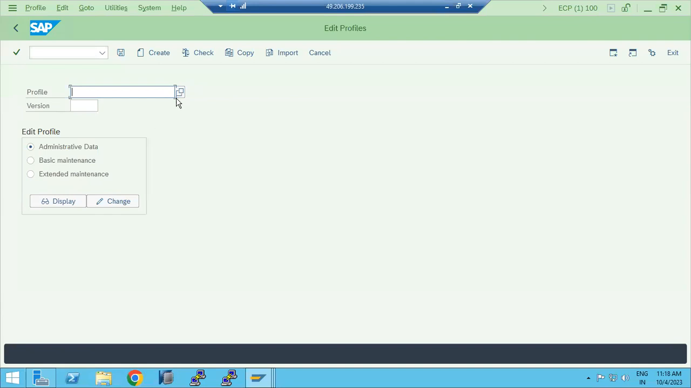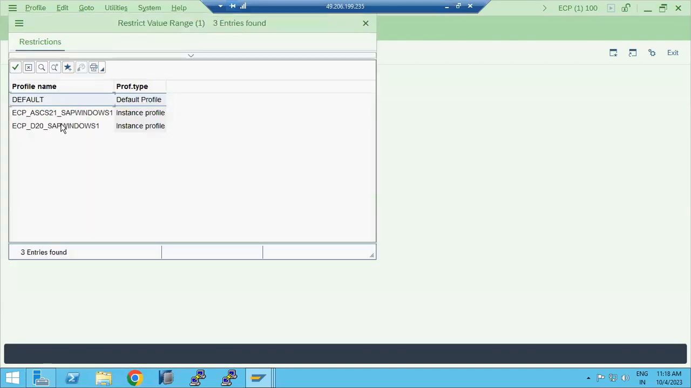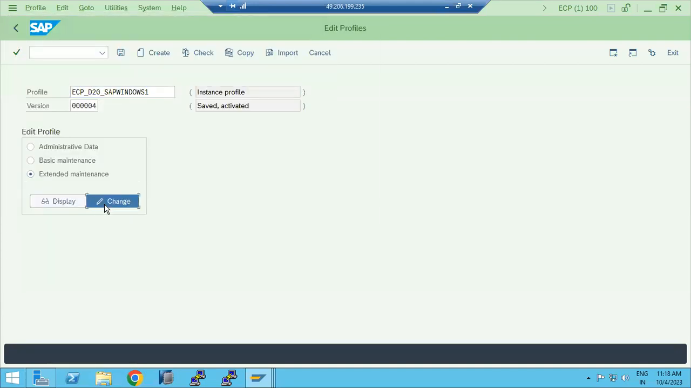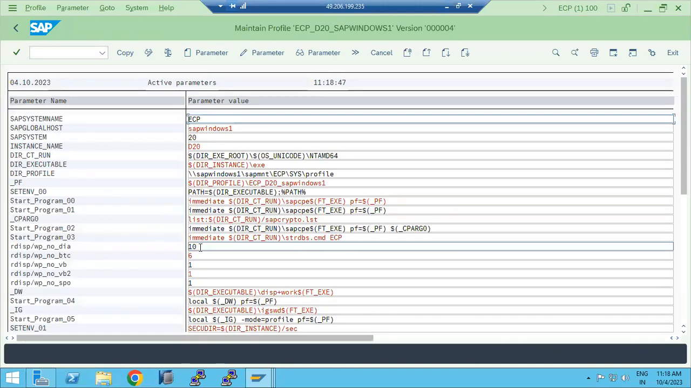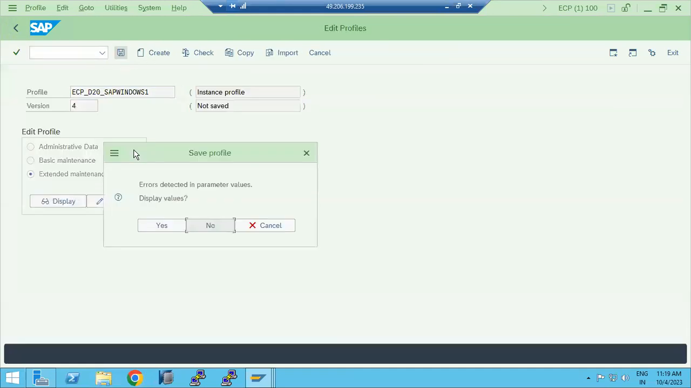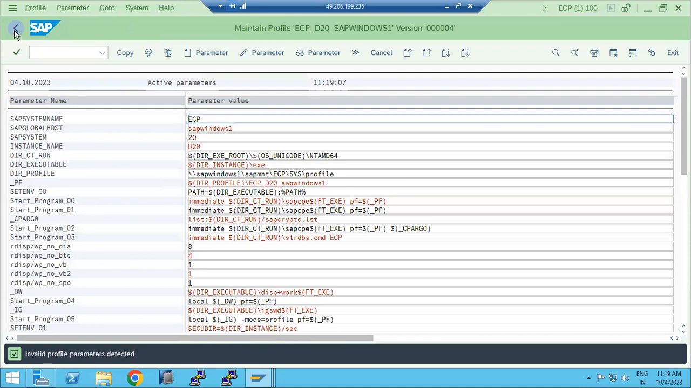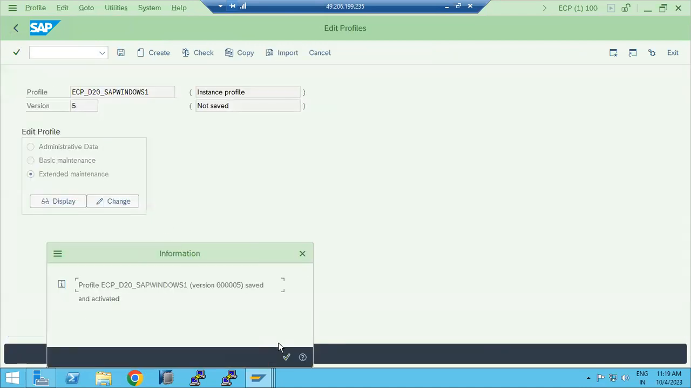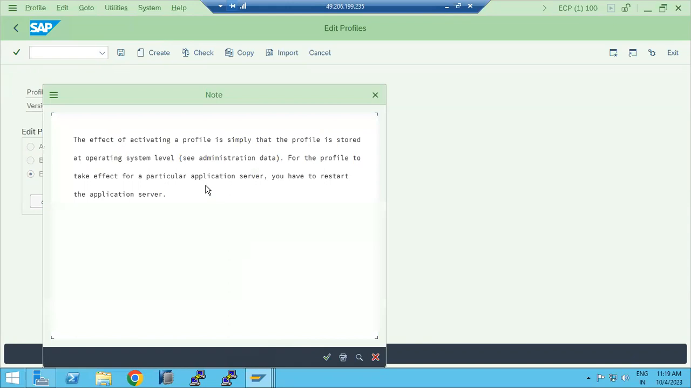Suppose you want to change some work process related parameters. Suppose there are 10 dialog work processes. Now I don't want 10, I want only 8 dialog work processes, and only 4 BTC are required. Then you change these values here, then copy, back, save, and activate. The parameter value changes, see here.